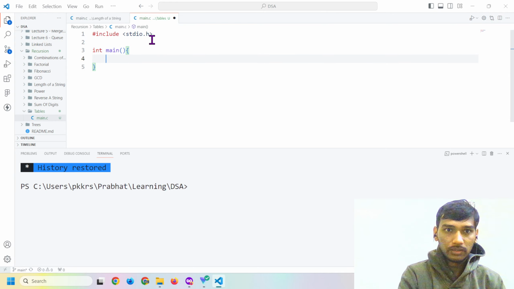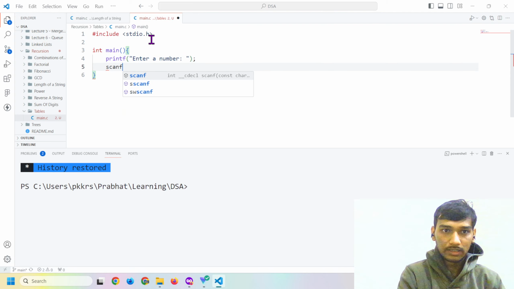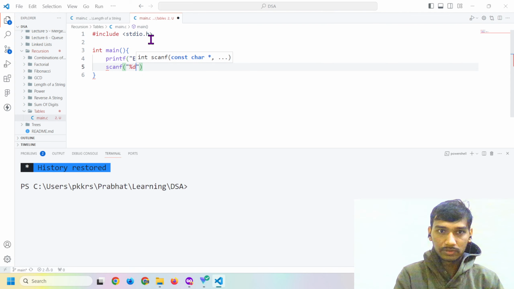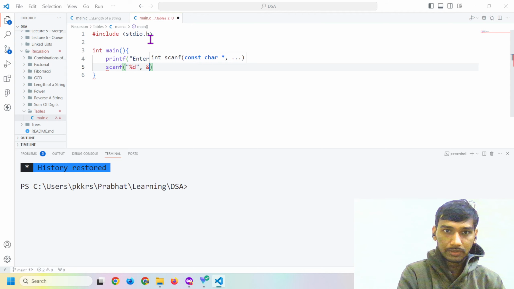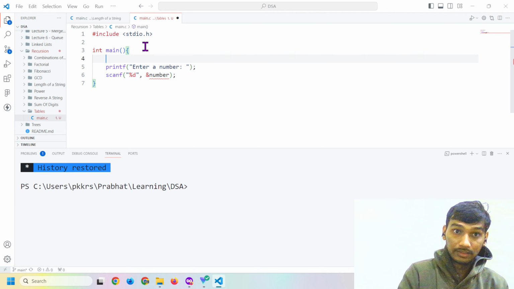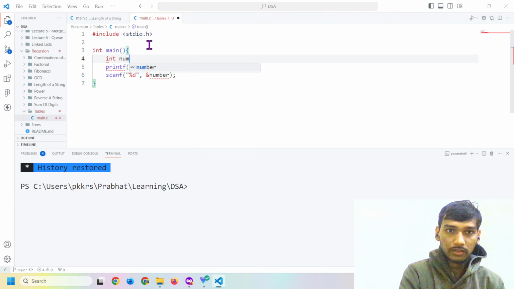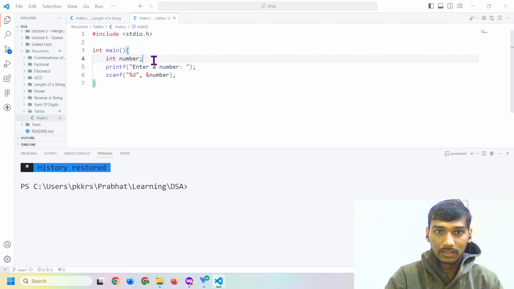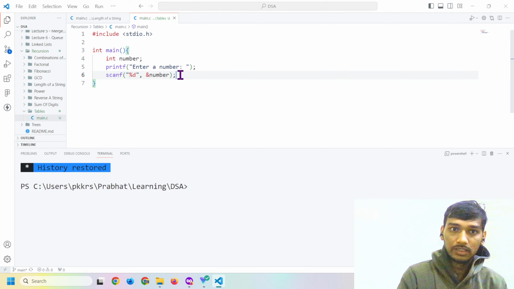Here we want to print the message "enter a number", right? After that we have to get the number as input: %d, ampersand number. So in the address of number we store the number that is entered. So int number, we have to declare, right? So we did that. Now what should we do?